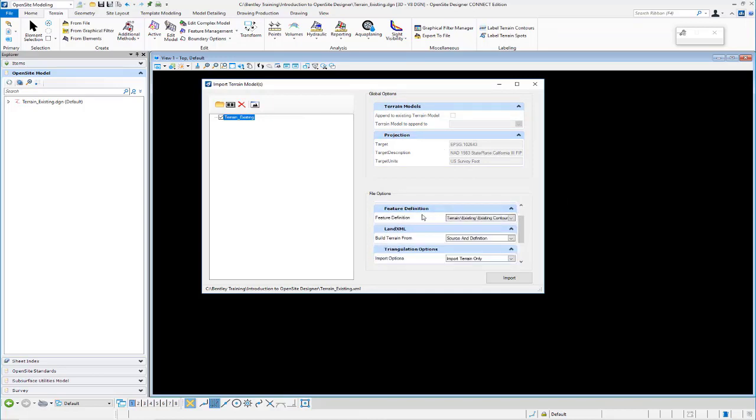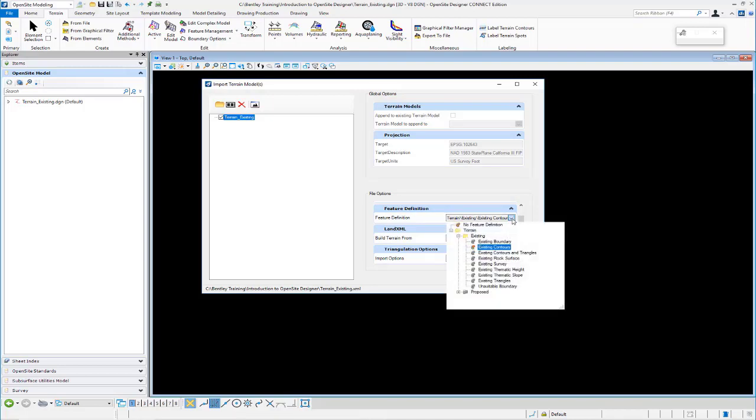And then here in the feature definition portion of the dialog, under the file options, you need to pay attention to this. This is the feature definition for the terrain model, and this controls the display of the terrain model once it's imported. So sometimes you want to see existing contours or existing triangles when you import your data. We want to see our existing contours when we import our data, so we're going to set the feature definition to existing contours, and that's going to control the display of the terrain model once we import it.